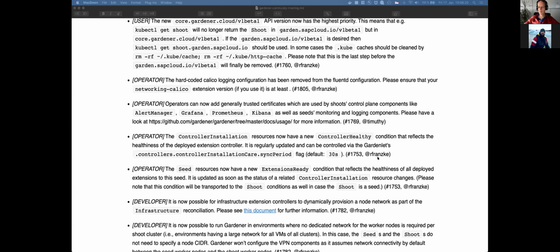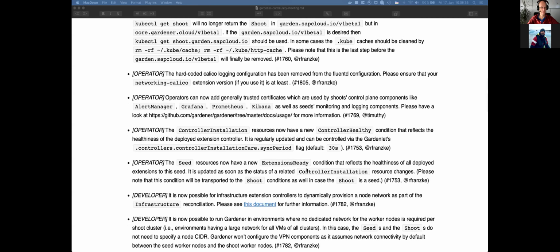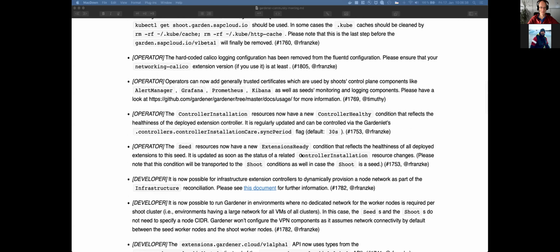And this condition is also added to the corresponding seed cluster, which will summarize these statuses for all the extensions on the seed and then have one extension ready condition, which is true if all the extensions are good. Yeah, and for shooted seeds, this is also transported to the shoot then. So in the Gardener dashboard, you will see it then directly if an extension is crashing or not running for whatever reason.